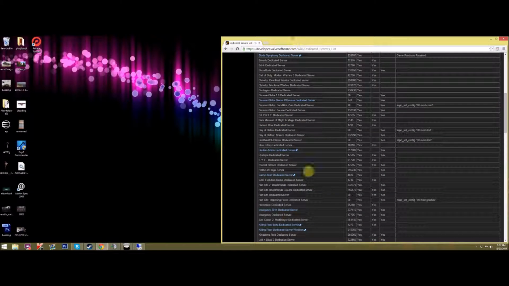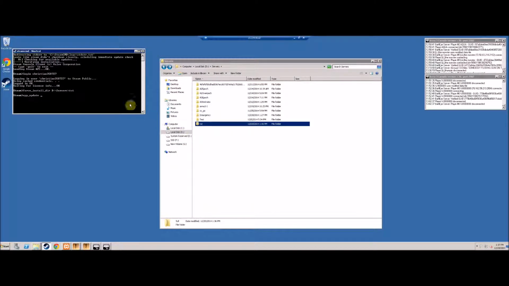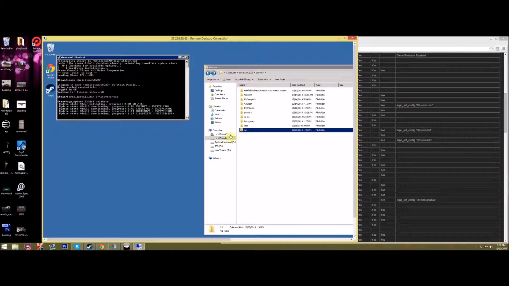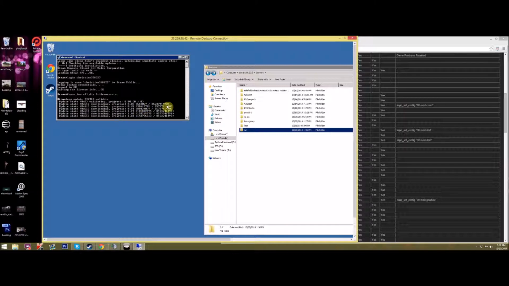And then you just type app_update, then you'll need your app ID, and I'll have a link for this list in the description. I'm going to be installing the Titan 2014 dedicated server, which will be 237410 validate, enter, and then it'll be downloading your server files. Once that is done, you can take a look in your install folder and you'll have your server files done. I'll be back with you when this is done.